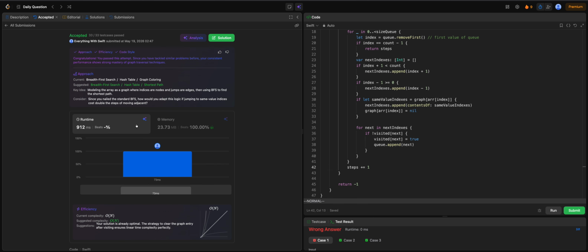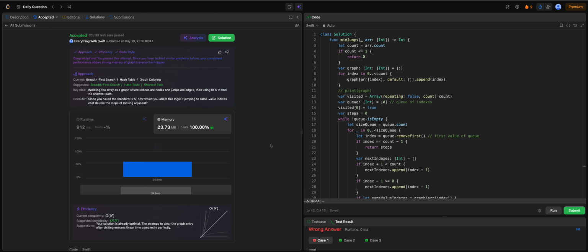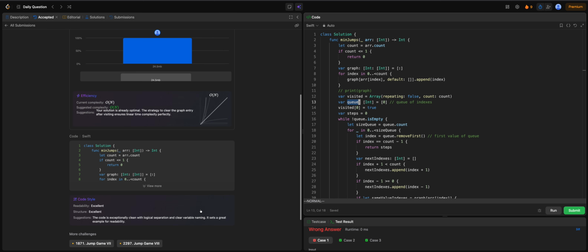Alright, let's check the runtime complexity. It is O of n since we don't use any extra or nested loops in here. How about the memory? Same, O of n, we just use the one visited array as a data structure, and the same for the queue. So that's O of n. Yep, that's pretty much it.